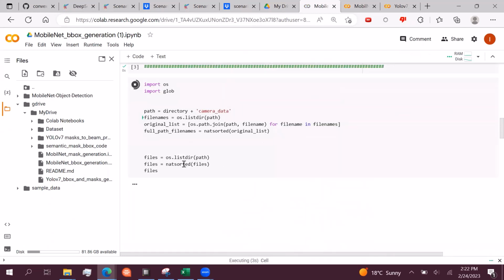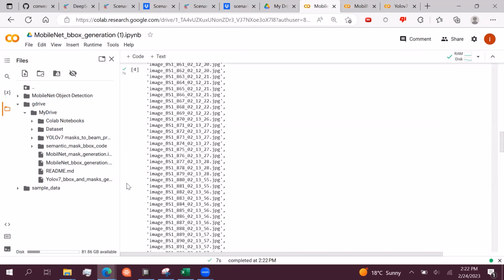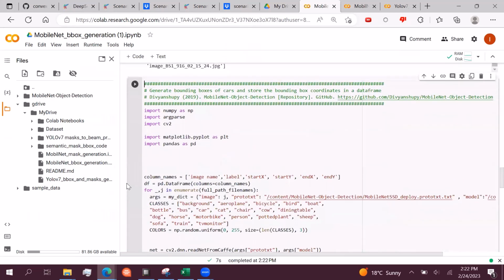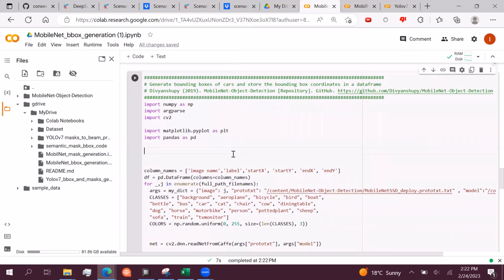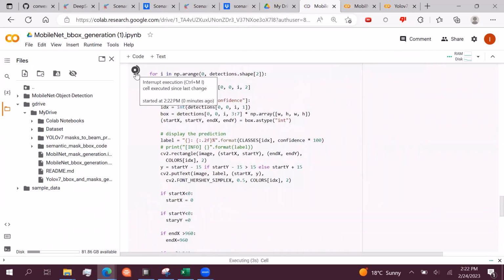Now what this cell will do is generate all the file names of the images. So all the file names are generated. Then what this cell will do is generate the bounding boxes of the cars and store the bounding box coordinates in a data frame. So this will take some time to run. I'll interrupt the execution. By then it would contain 5 or 10 samples of cars, the bounding boxes essentially. So let me interrupt the execution.